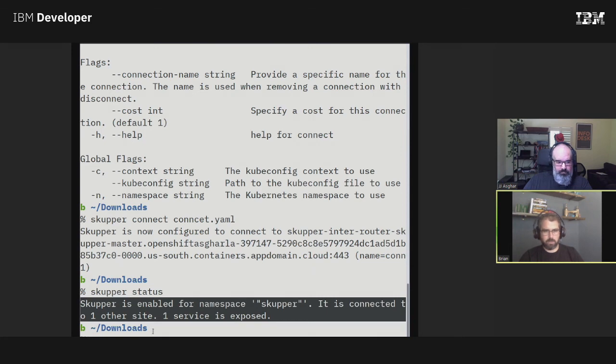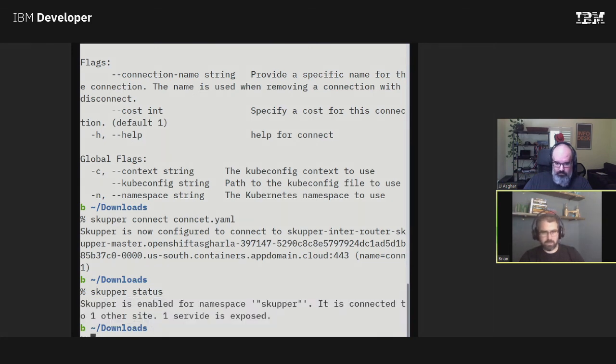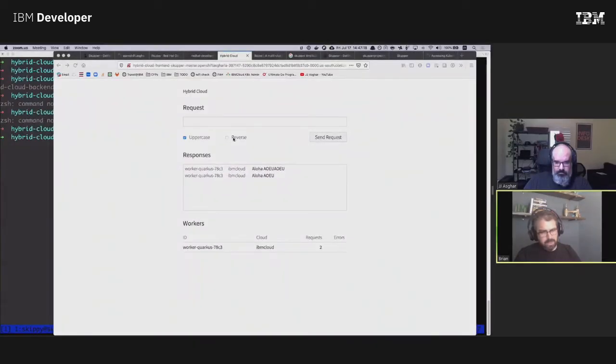Yeah, there we go. So we're connected to one other site and we're exposed. Nice. So you should be, I don't have the front end out, but if you share your screen, you should be able to use my back end. But you would have to, I guess, scale down the IBM Cloud backend to make sure it works.